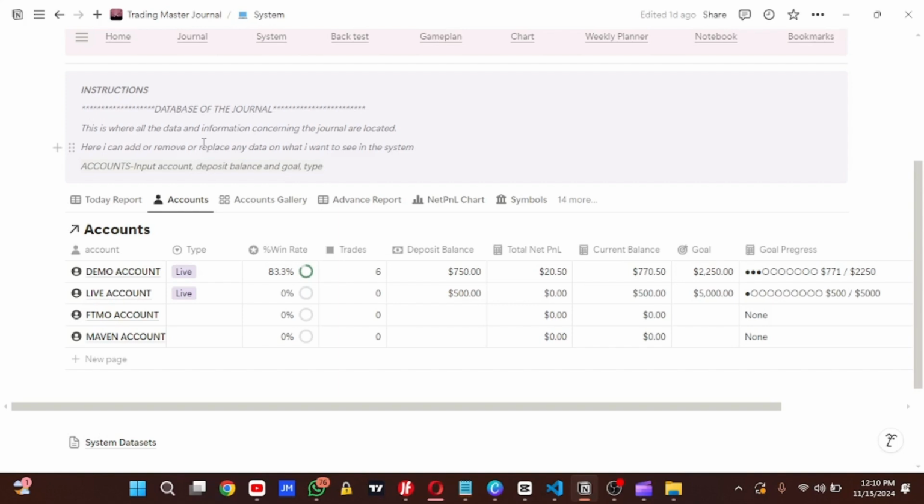All you need to do is input accounts from the table, and then deposit balance, then the goal, and then the type. As you can see here, we have the account type, win rate, trades, and so on. For example, there's a demo account here. It's a live account because we are not using it to backtest. Next is the win rate. Win rate is the percentage of trades you make that end up being profitable.